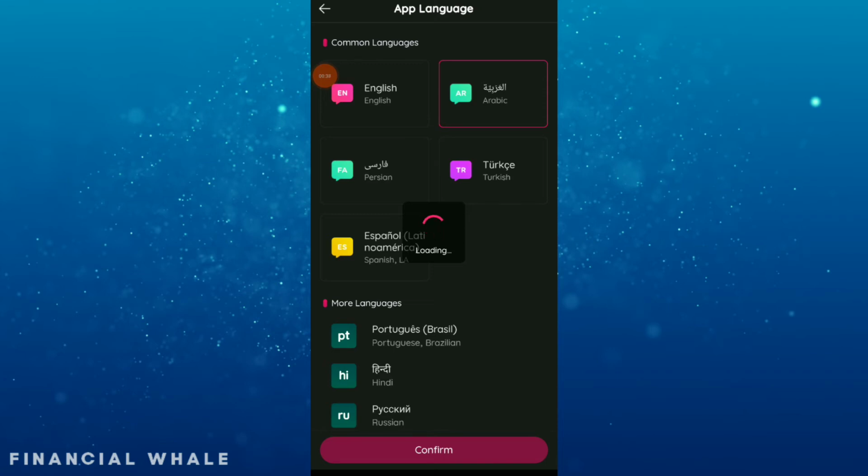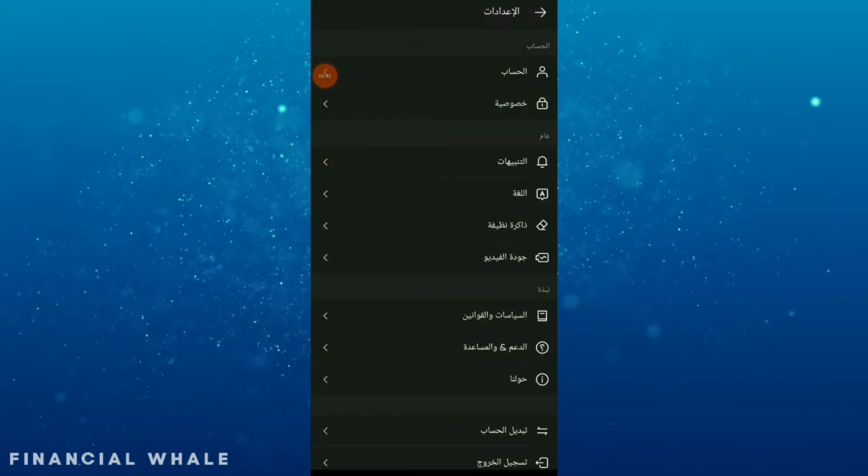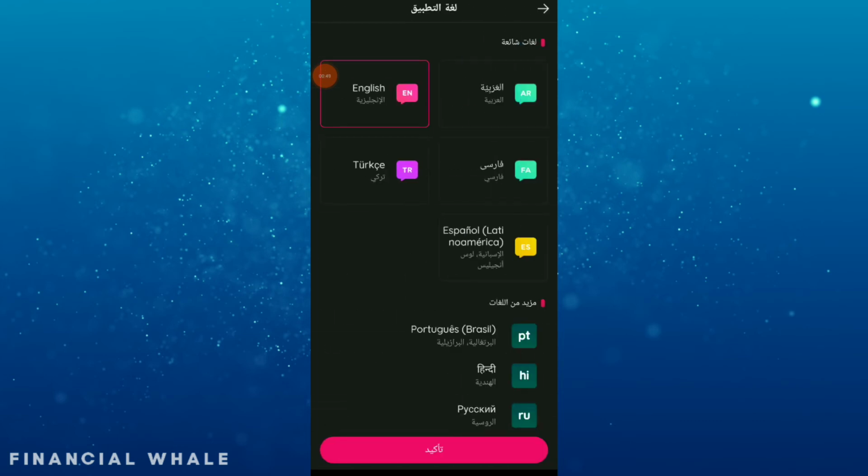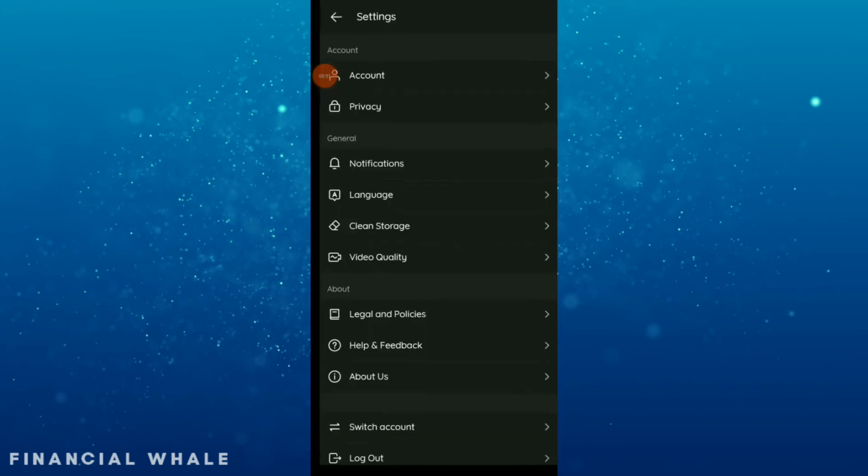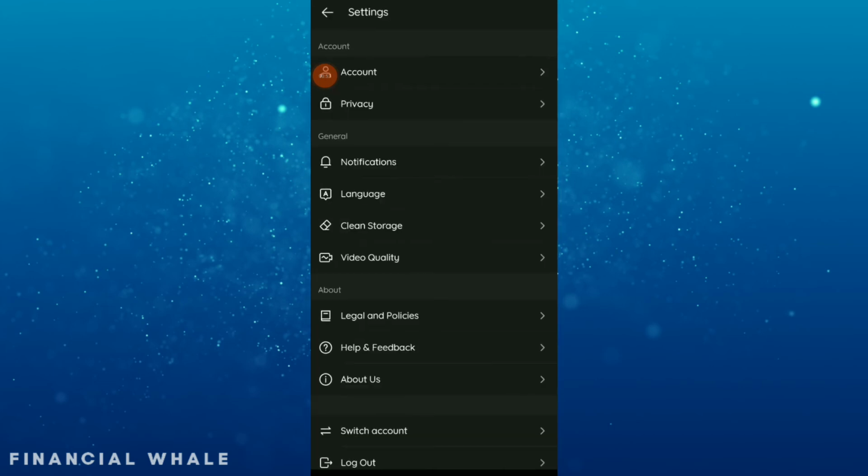Wait for a second, and like you see, now I have my app in Arabic. Click again on language, choose English, confirm, and this is it, easy and quick.